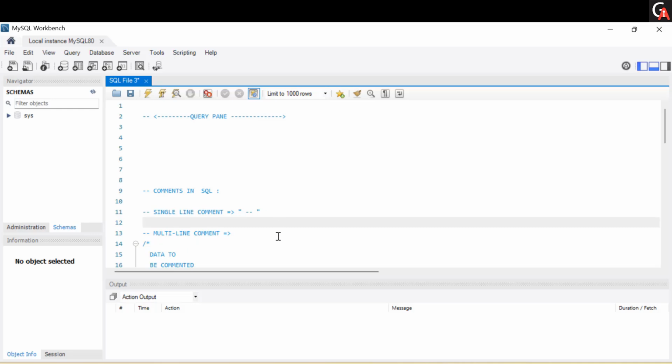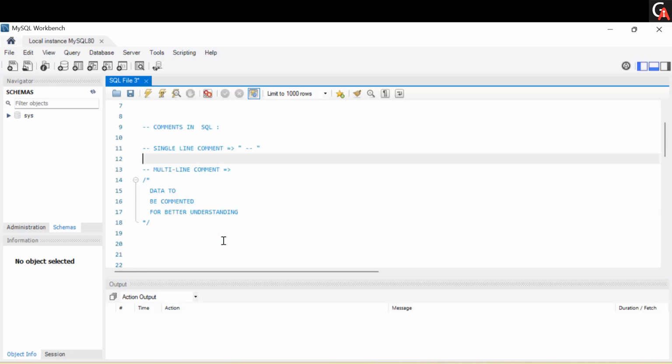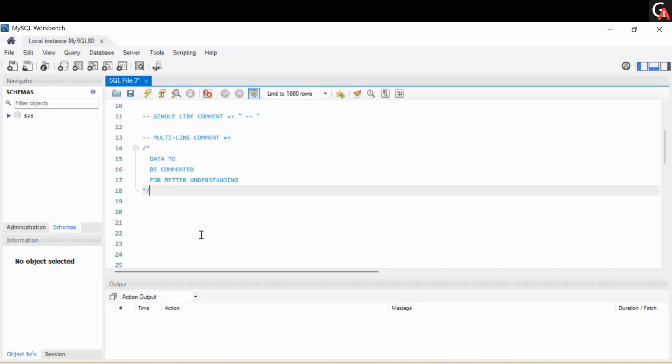So let's start with our first section, that is comments in SQL. Comments are nothing but information about the queries which are not supposed to be executed. So we have two types of comments in MySQL. We have a single line comment, wherein we can write a comment in one single line, and it is used with a double dashed symbol. Next we have a multi-line comment, wherein we can use a slash symbol and a star symbol. Again, we can write the data which needs to be commented out, and again enclose it with the star symbol and the slash symbol. That's it for the comments.